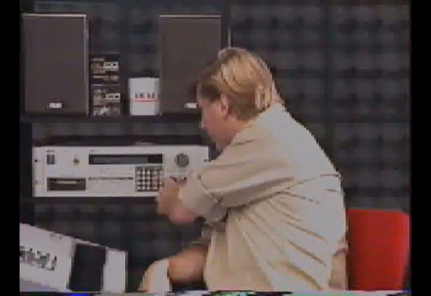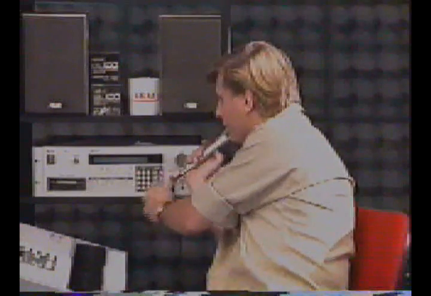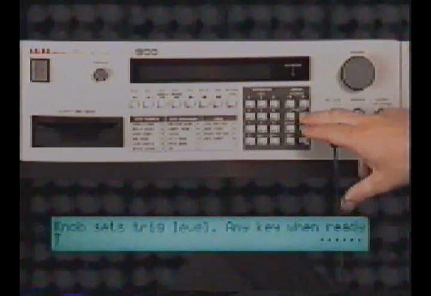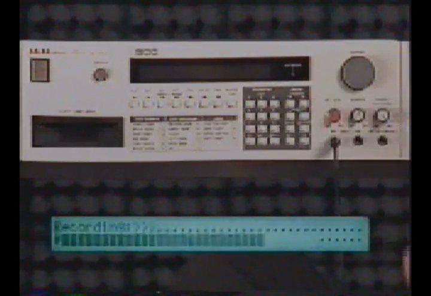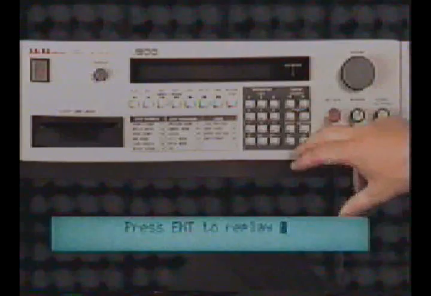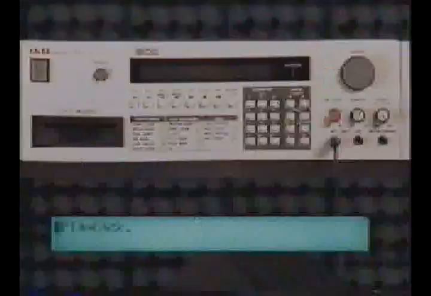Next, start with number 3, your audio level. Set your threshold and record your sample. Soft. Okay, let's go to the next page and listen. Soft. Okay, now let's go back and record the loud sample.